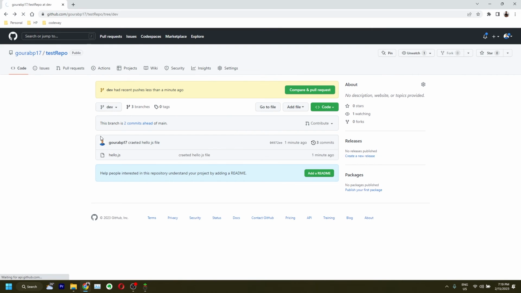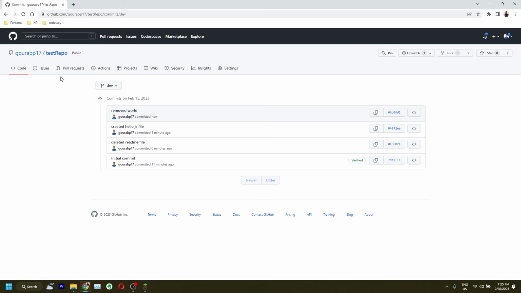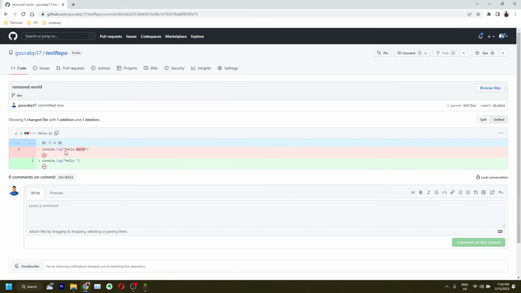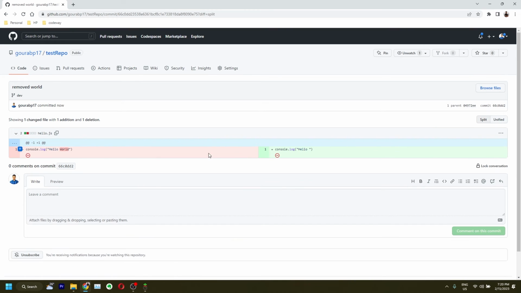If I refresh it, we can see that now we have this commit message, removed world. And if I go here, we have a total of 4 commits in this branch: initial commit, deleted readme file, sorry for misspelling it, created hello.js file, and removed world. If I click this, view commit details, you can see what I have deleted. I've deleted world. I prefer split side by side. So here you can see that world has been deleted. If you add anything, it will show in green.